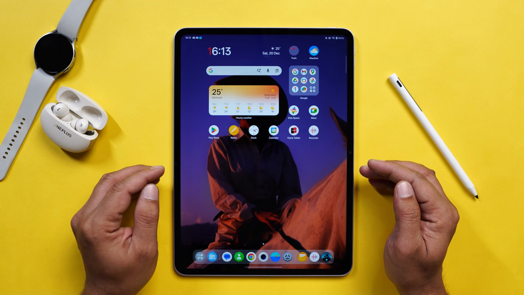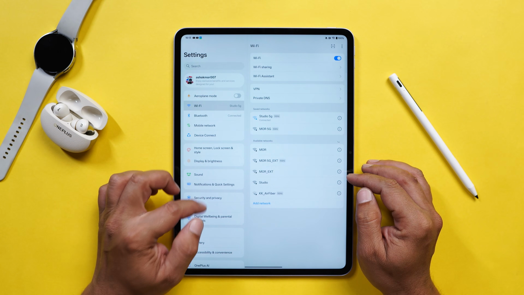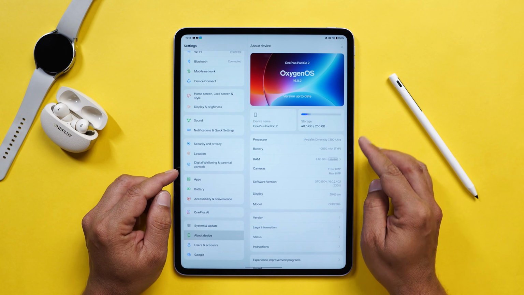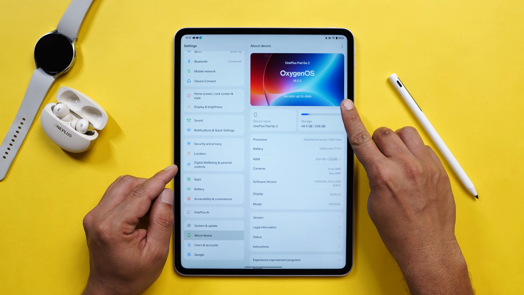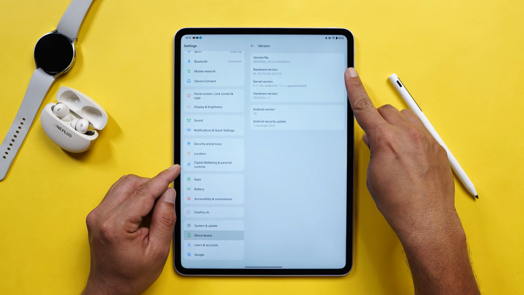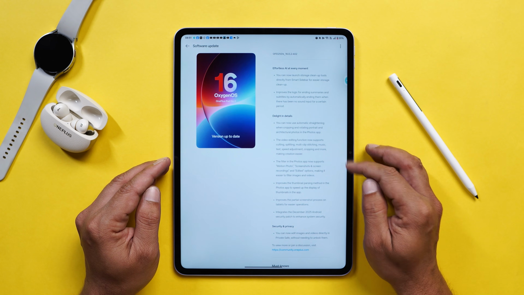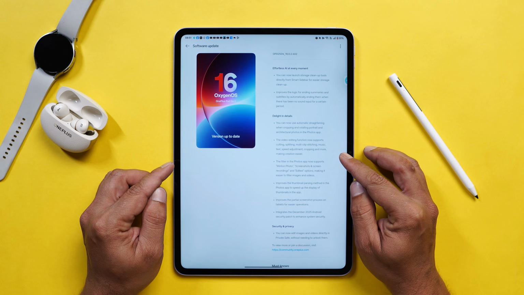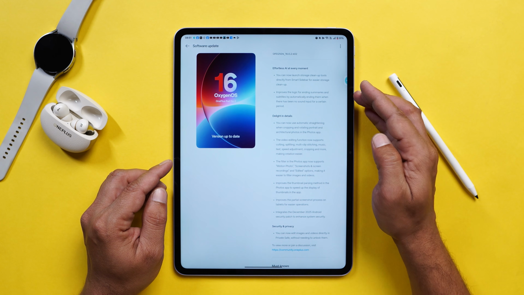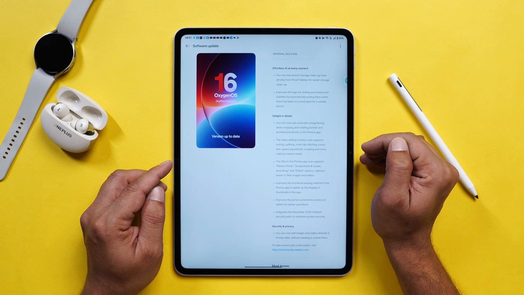So here I have my OnePlus Pad Go 2. If I go to Settings under the About section, you can see the device is now running OxygenOS 16.0.2 and the version is .402. It comes with the 1st December 2025 security patch. I received an OTA update on my device and the update size was above 1GB. And if you take a look at the changelogs, they have mentioned all the changes this update brings to the table.